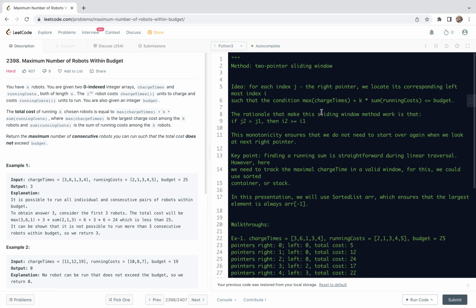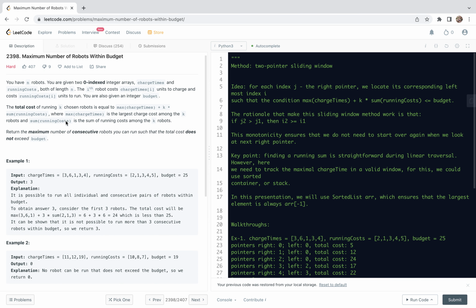Let's have a look at problem 2398, maximum number of robots within budget. In this video, we're going to share a solution based on the standard two-pointer sliding window technique. First, we'll look at the problem statement to digest the requirement, and then we do a simple analysis, and finally we share the code. First, let's look at the statement.